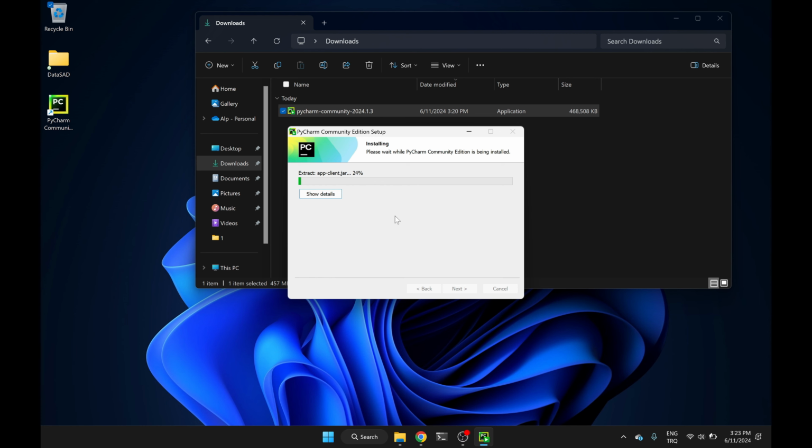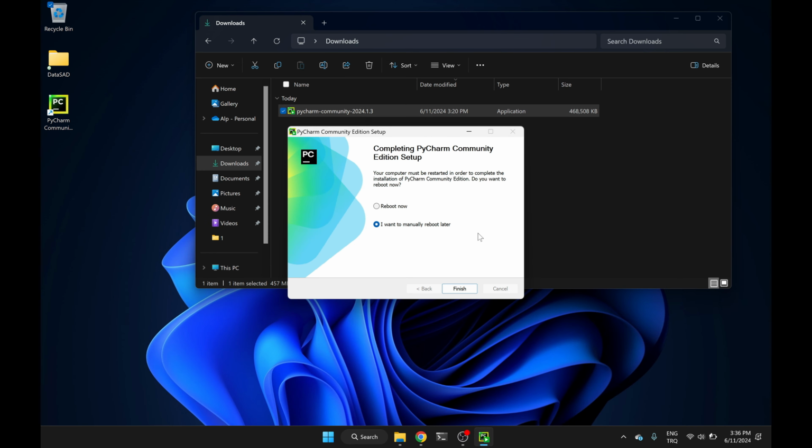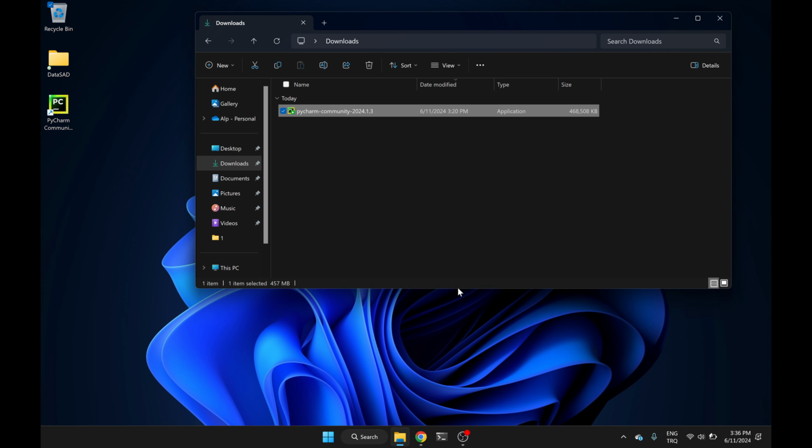This will take a little time, so I'm going to jump at the end of the installation. Okay, the installation has finished. I will click on finish with manually reboot later and open PyCharm.